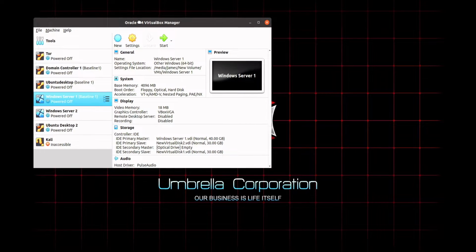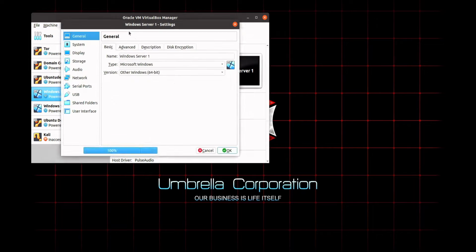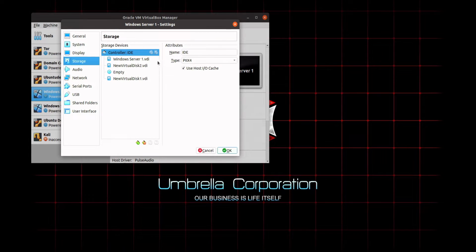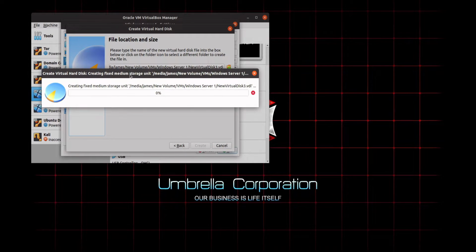But for this case scenario, we have to create a disk. So we go to our server, click on Settings, click on Storage, and then we want to go ahead and create a new disk. We're creating a new disk with the name New Virtual Disk 3. We're going to give it a size of 40 gigabytes because that's the size of the operating system the server is installed on. Click on Create, and it will go through the creation process.